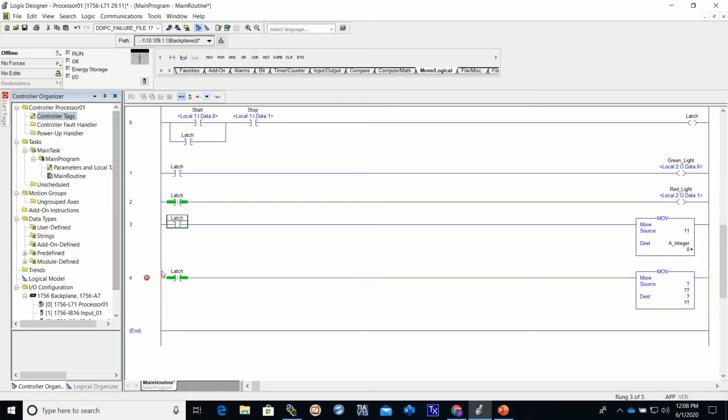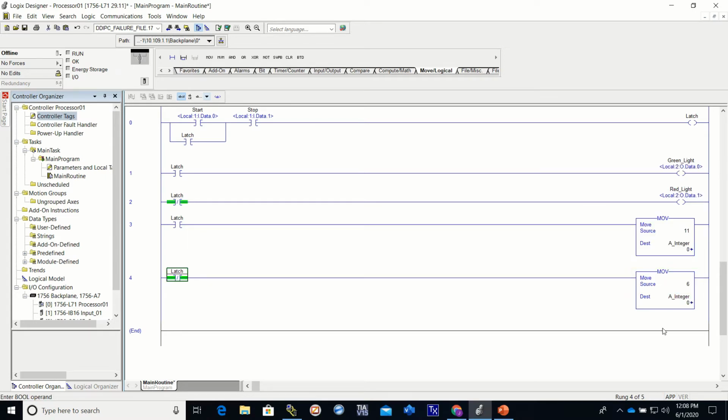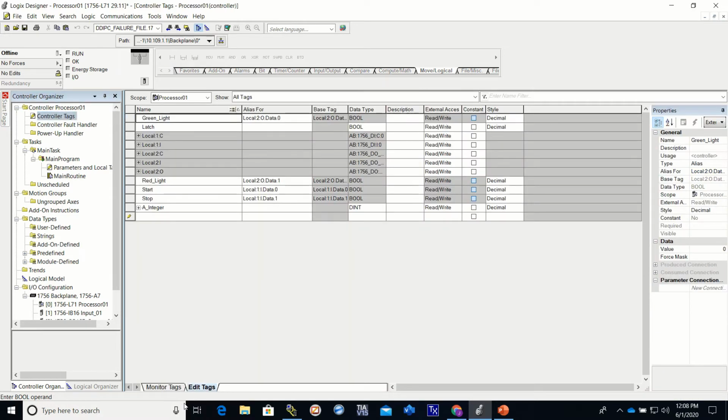Now this one right here, I'm going to make this one move a different number into it, a different value. Let's go with 6. And that is going to move it into A integer, right? Okay, so all I need to do now is download this, but we're going to look at the tags real quick.